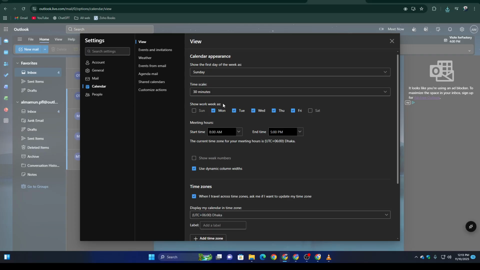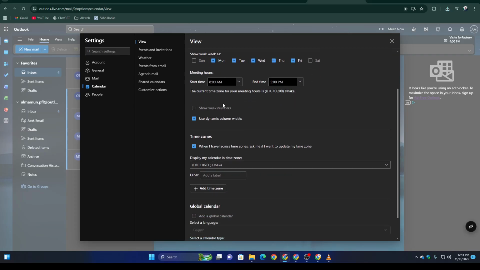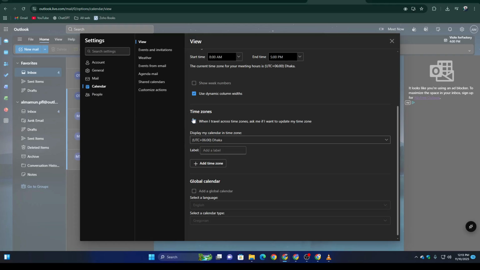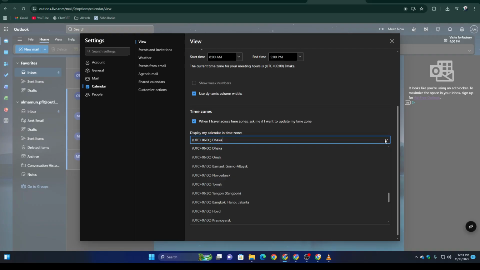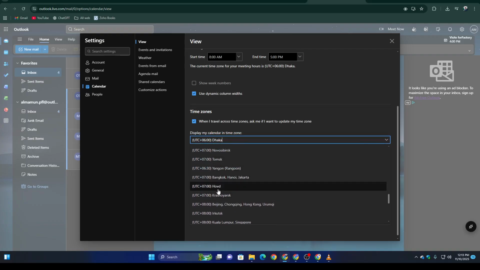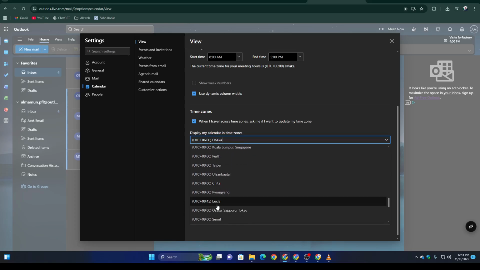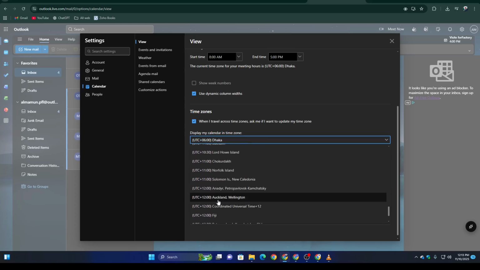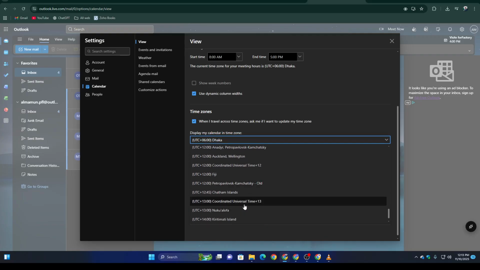Inside the calendar settings, look for the section labeled Time Zones. You'll see a drop-down menu that lists every available time zone. All you need to do is choose the one that matches your current location. For example, if you've just moved from New York to London, simply switch it to UTC +00 Dublin, Edinburgh, Lisbon, London. The best part? Outlook saves your choice automatically.